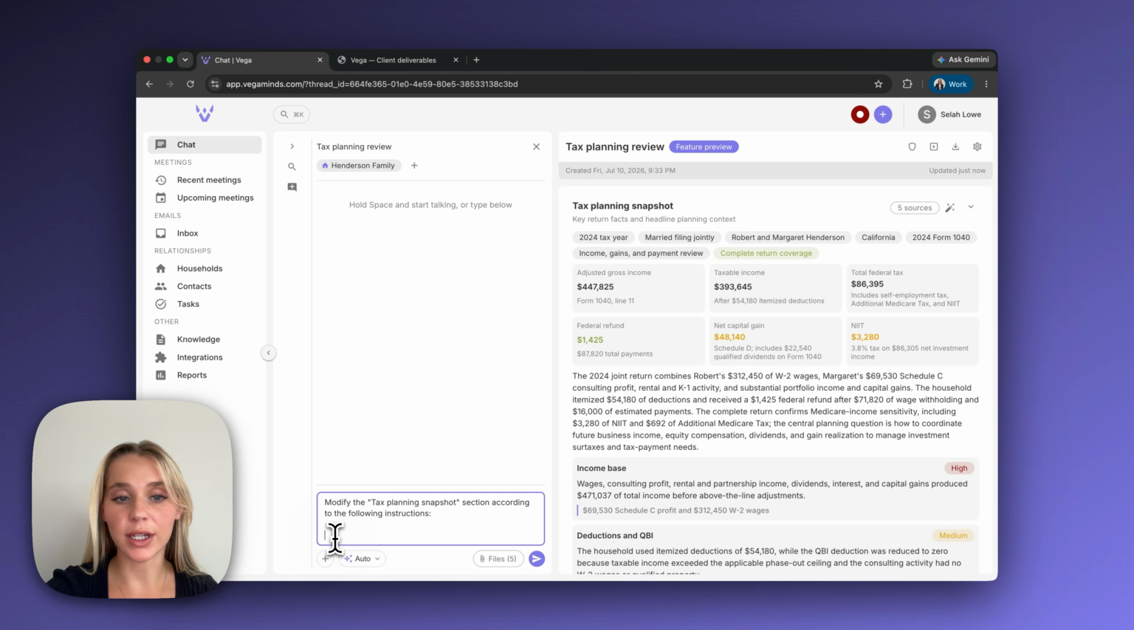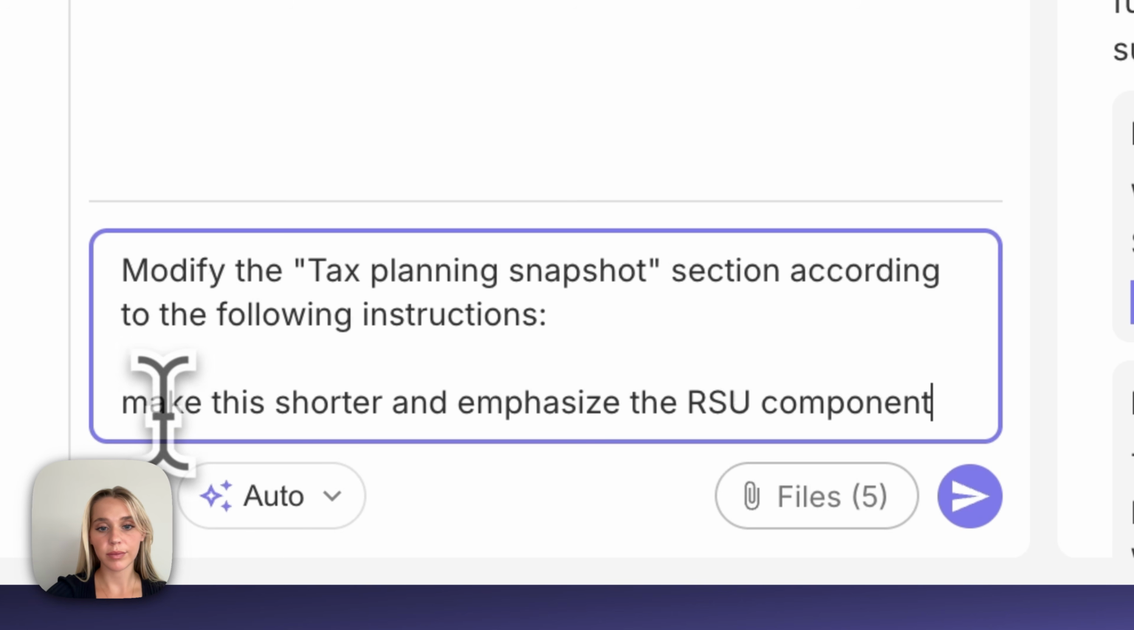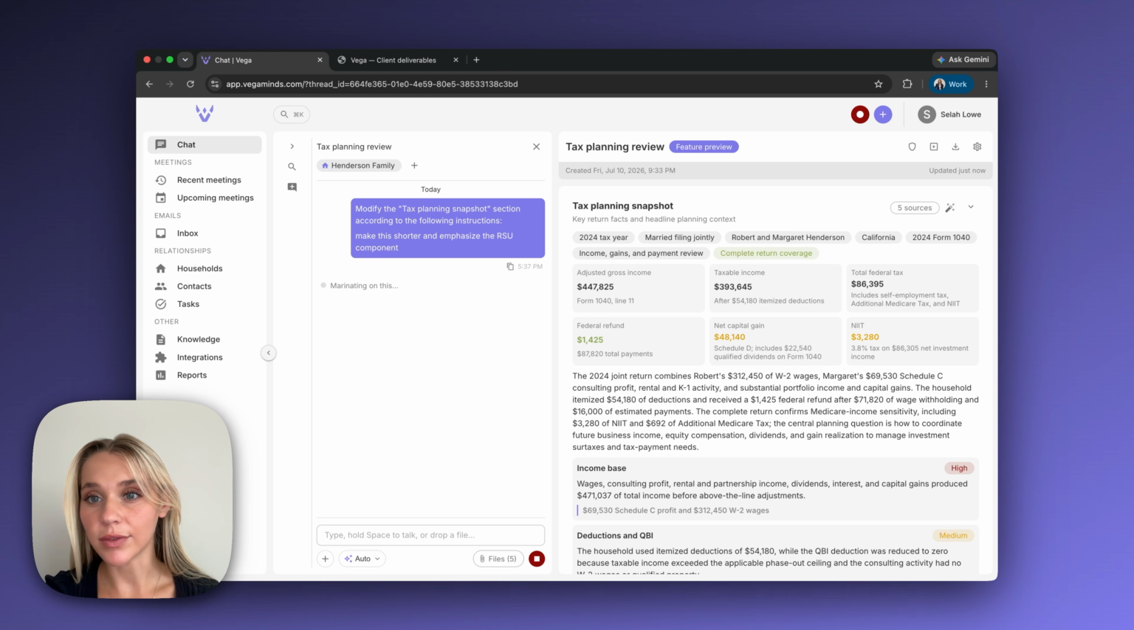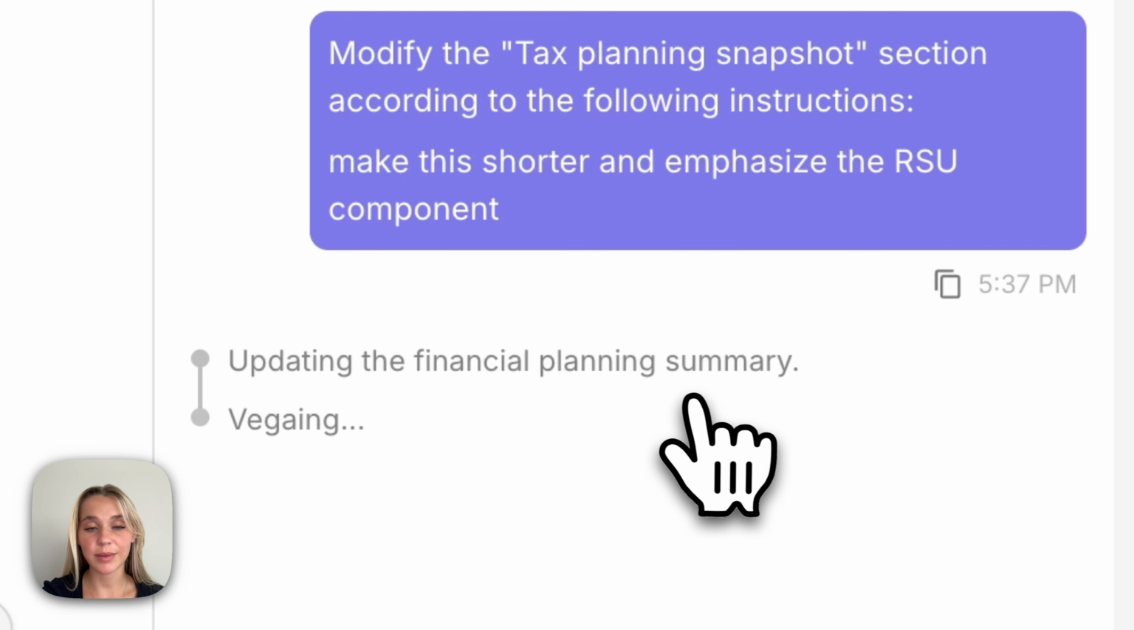Let's just say you wanted to make this shorter and emphasize the RSU component, and send. Vega will take 10 to 15 seconds to load here. And as you can see, it's updating the financial planning summary.